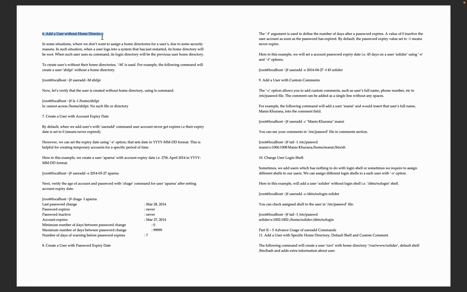And add a user without a home directory. In this situation, when we don't want to assign a home directory, in such a situation, when a user logs into the system that has just restarted, its home directory will be root. So useradd, this is the command. Now let's verify that the user is created without a home directory using this command.